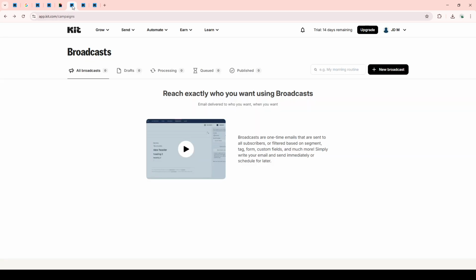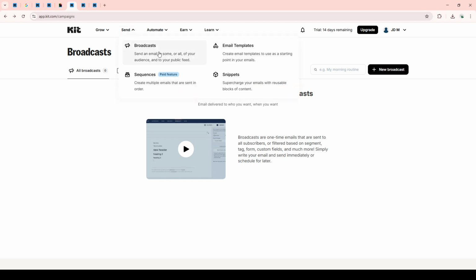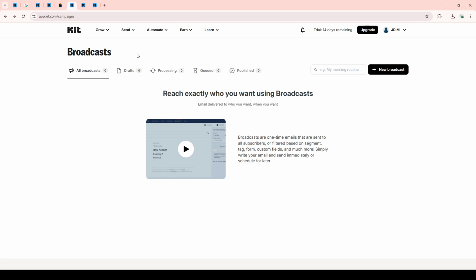Moving on, it's time to jump back into Convertkit. From your dashboard, direct your attention to the Send tab. Under this tab, you'll see an option labeled Broadcasts. Click on that to view your list of email broadcasts. Choose the specific email that you want to edit and add your new GIF to. This will open the email editor where you can make changes to your draft.